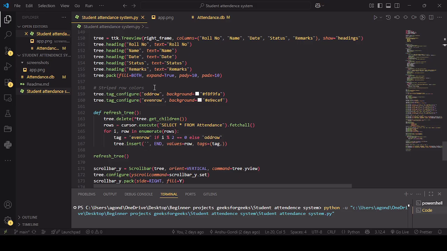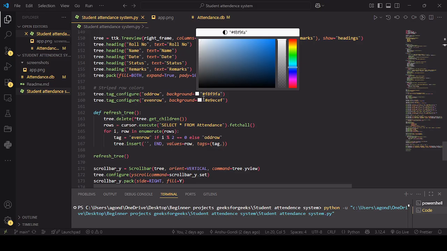And then we have packed them, fill both of the sides, and expand them true, and pad y and pad x as 10 of them. And then we have defined the odd and even colors, like one is darker and one is a light color, one like a skinny and another color.